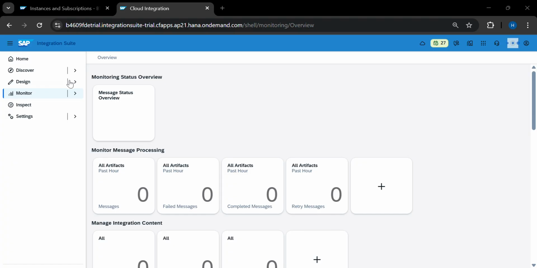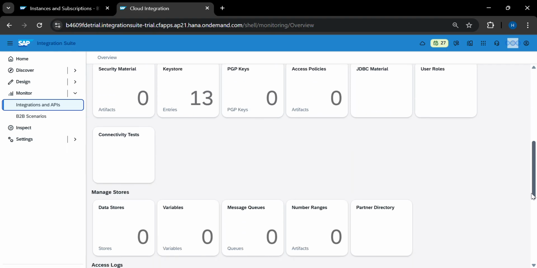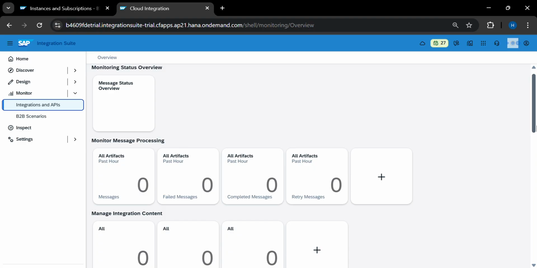Just log into your CPI tenant. Under message monitoring we have integrations and APIs. Here if you go here you can see the monitor, message processing and manage integration content. Today I am going to discuss these two topics. In the next sessions I will cover manage security and remaining topics. Here, monitor message processing.